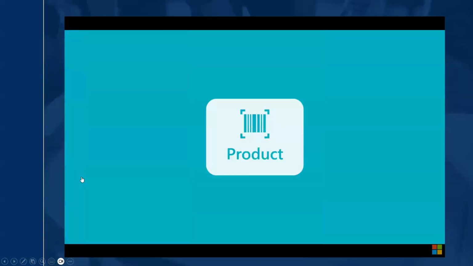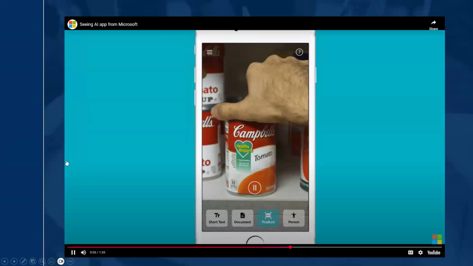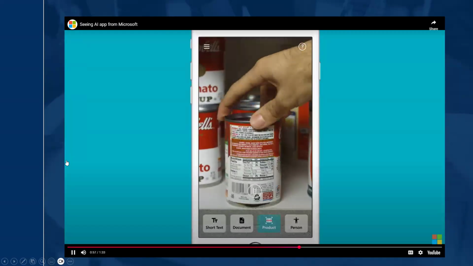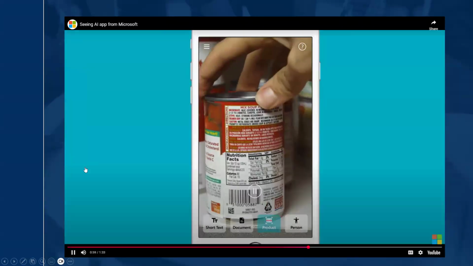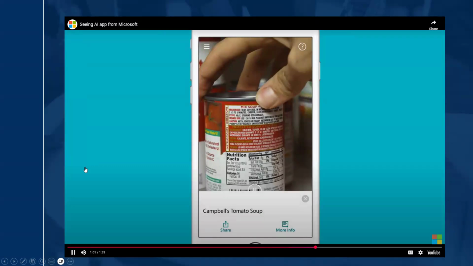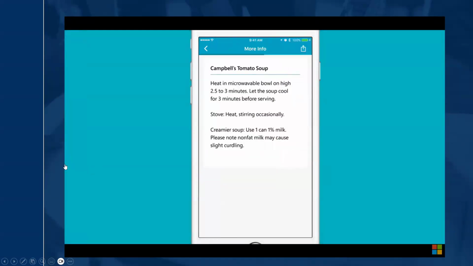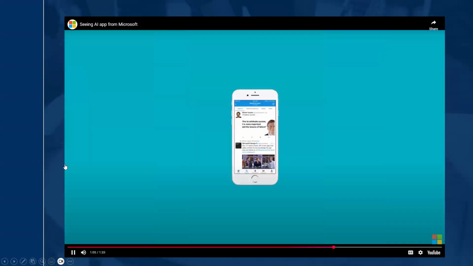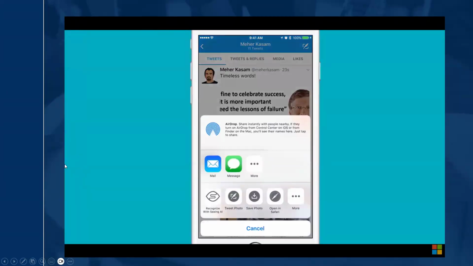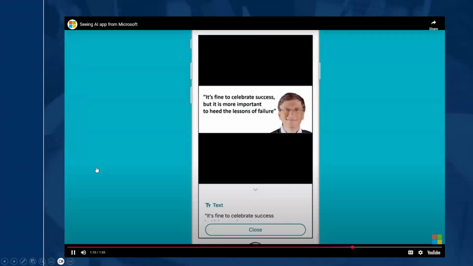$20. When looking for something in your pantry or at the store, use the barcode scanner with audio cues to help you find what you want. Campbell's tomato soup. When available, hear additional product details. Heated microwave bowl on height. And even hear descriptions of images in other apps like Twitter by importing them into Seeing AI.